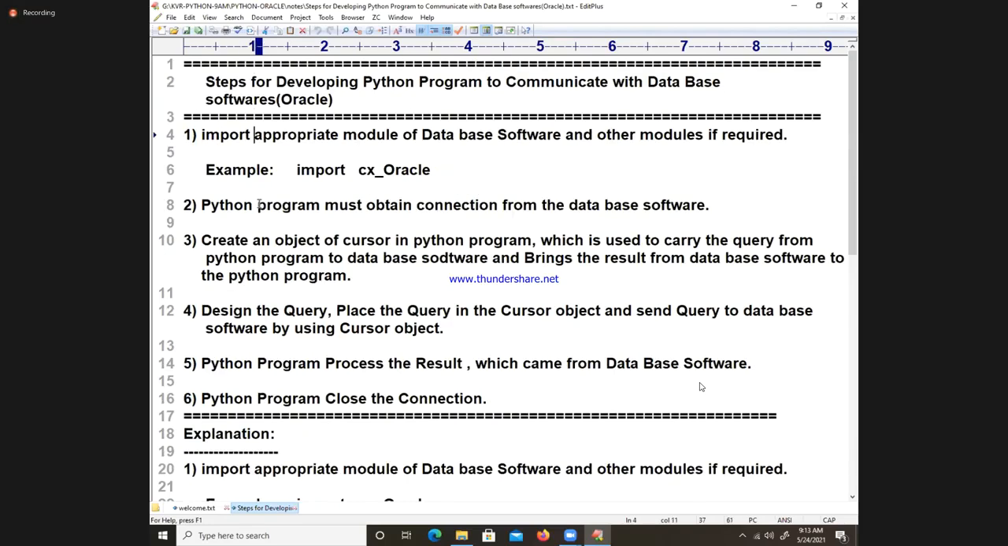Look at that. First, import the appropriate module, and I told you how to install the module also. Which tool did we use for installing the module? Excellent, the pip tool. What is the module name to communicate with the Oracle database? CX_Oracle.